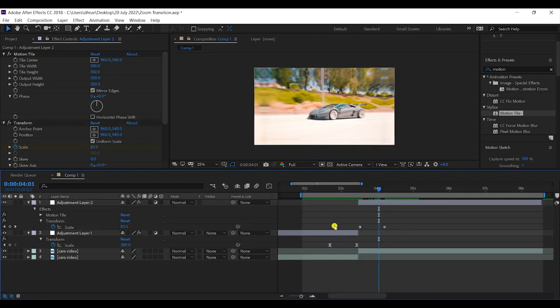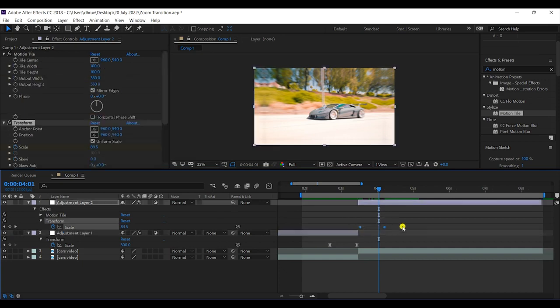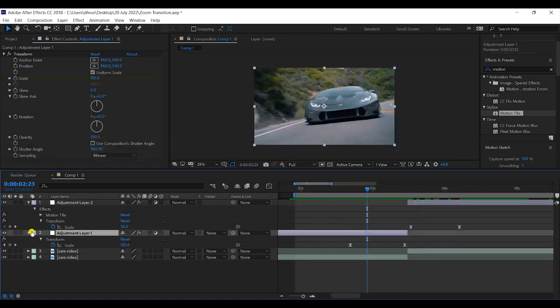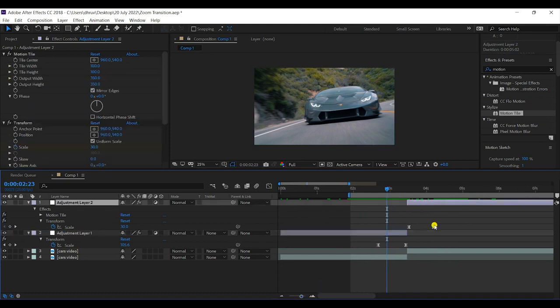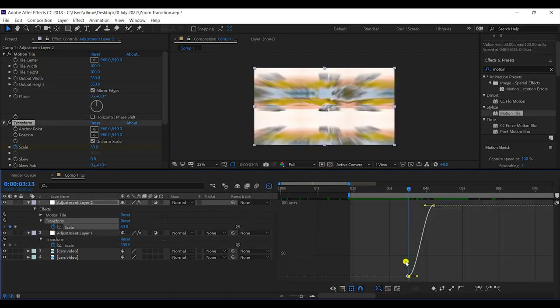Now the next step is, as you can see, we have pressed F9 in this, so we'll do the same with these two keyframes as well. I'll press F9. Since we have adjusted the graph editor for this adjustment layer, same way we'll do for the second layer. In this we'll inverse the graph. So what I'll do is I'll just select these two keyframes, and I'll go to graph editor. This is my graph editor.